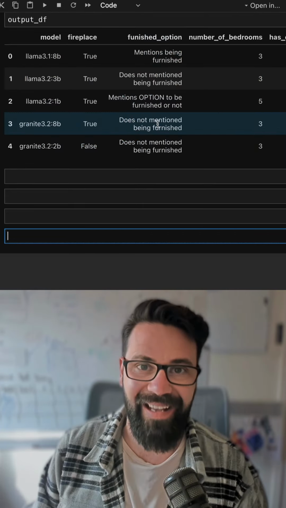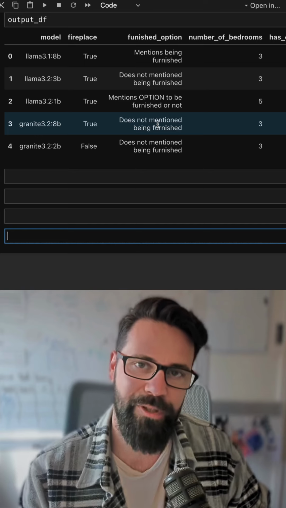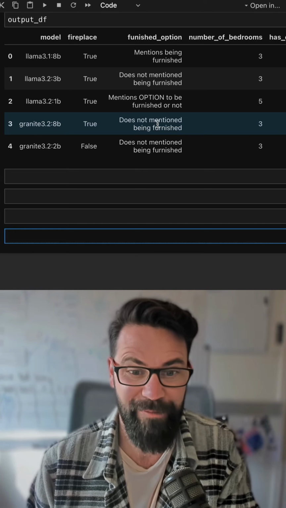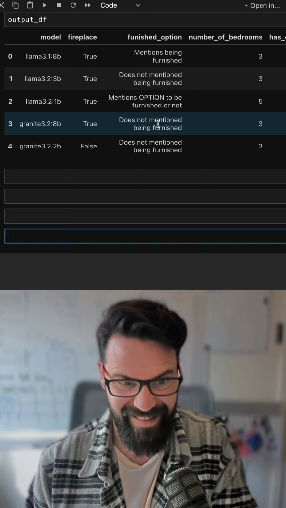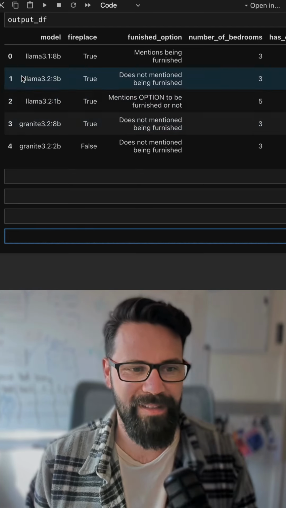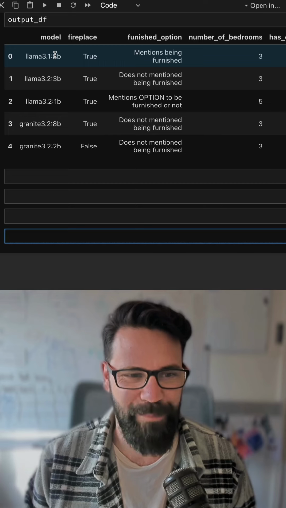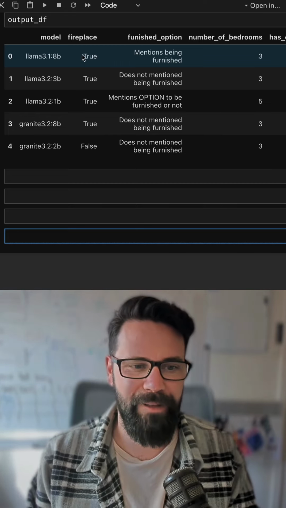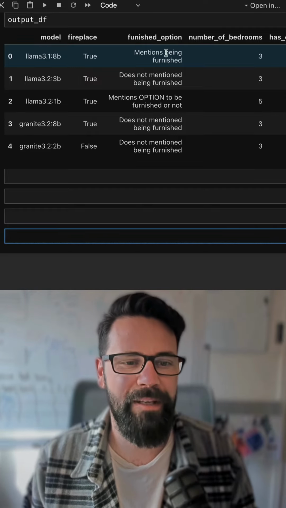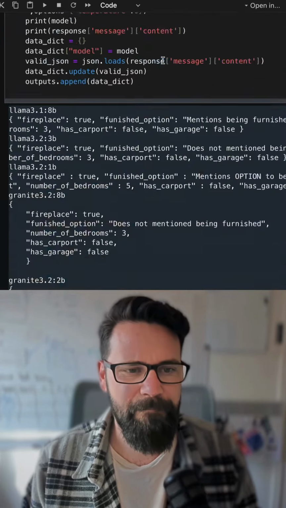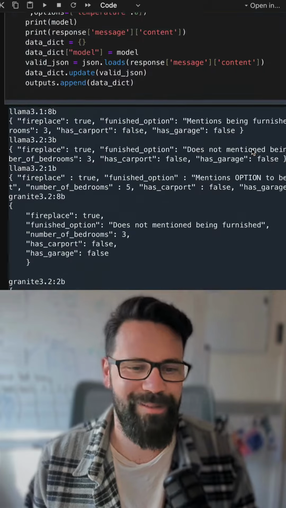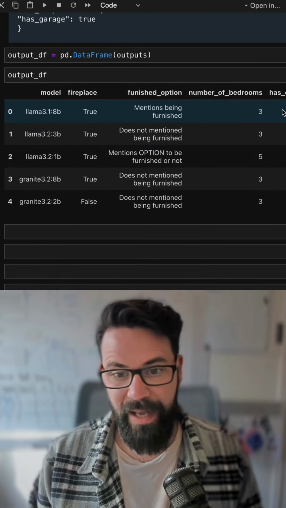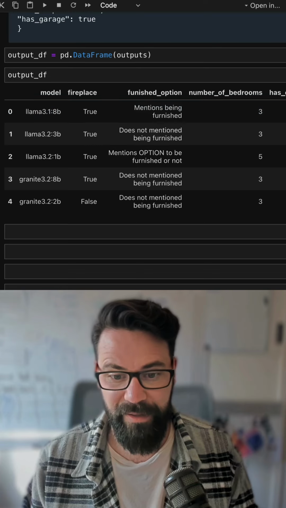Okay, we are back. And so without all of that extra prompt engineering from a state-of-the-art model, the results are not as good. In fact, some of them are really bad. Okay, let's start with Llama 3.1 8B. I was expecting this one to stay kind of the same. Fireplace is true, correct. Mentions being furnished? Is that true? Unfurnished. No, it doesn't mention being furnished. Yes, okay. Bedrooms are correct and carport, garage are correct. In fact, all of them got that correct.